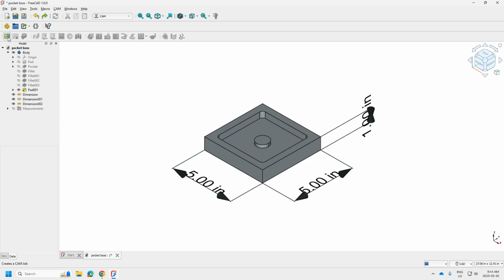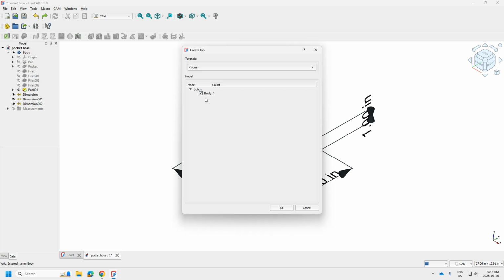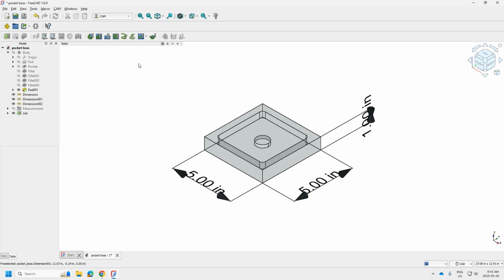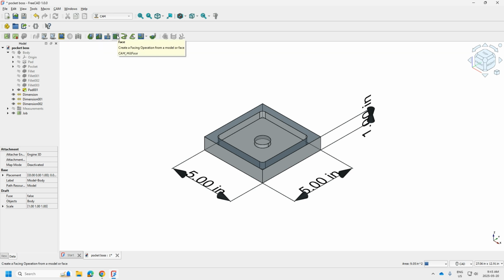First thing we're going to do is create a job. Make sure if this box is not checked, you check it. Click on OK. We're going to go with our default stock, which is 0.040 on all sides. Click OK. Now the first thing we're going to do is face the top. So let's click on the top, make it blue, and we're going to face.